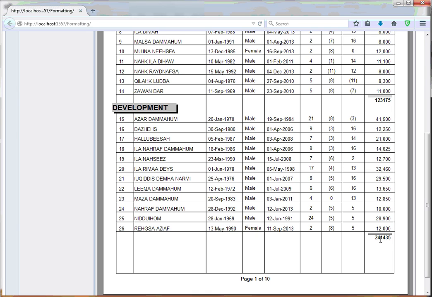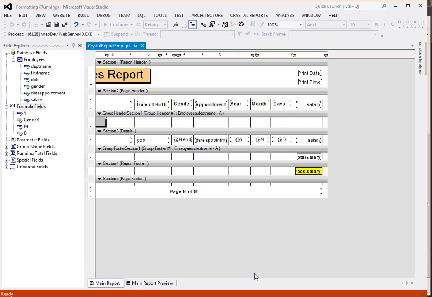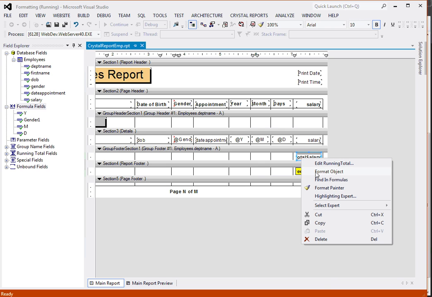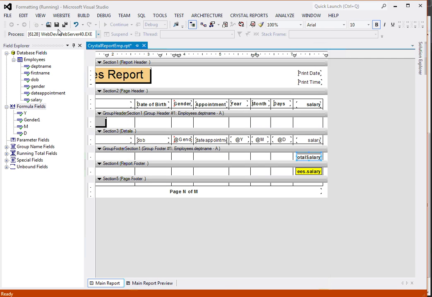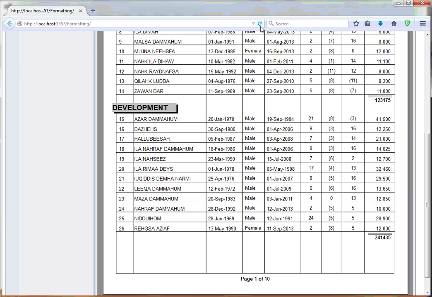and I'd like to use the comma separator. So come back to the design and click on the running total field. Just right click here, format object, and I used this number format. Rather I would like to use this one with the comma, and save it, and just refresh our report. Now you see, now you can understand the numbers in a proper way.